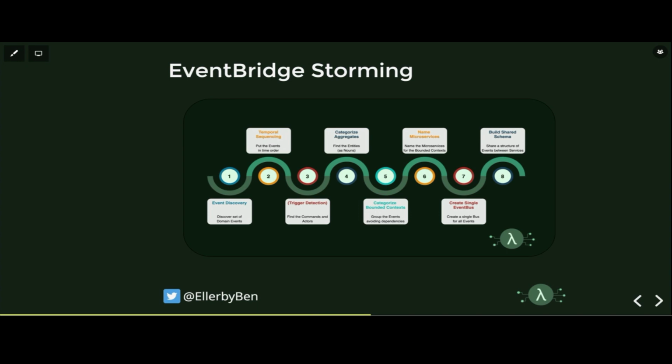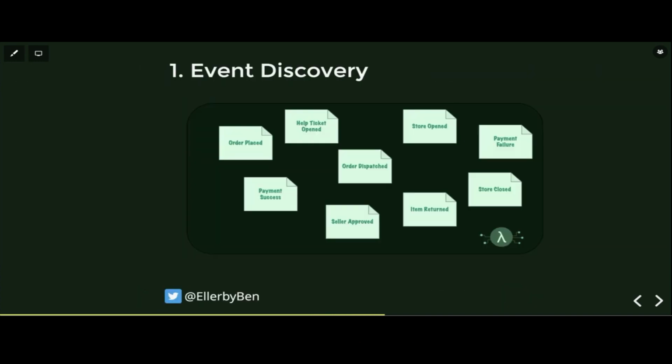So event discovery, where we discover the set of domain events, through to temporal sequencing, where we put the events in a logical order in terms of time, trigger detection, where we find the commands and the action and the actors, which is not necessarily needed for all architectures, and actually we're going to be skipping over today. Categorization into aggregates, so finding the names of things, finding the entities, order, payment, giving names to the different concepts that are coming through in these events. Categorization, again, into bounded contexts. We'll come on to defining bounded context later, but it's finding the boundaries in your system. And then naming microservices. This is where we're starting to deviate away from event storming, creating the single event bus inside of EventBridge, and then building a shared schema and using the EventBridge schema registry to share this schema and enforce it. So let's go through each step.